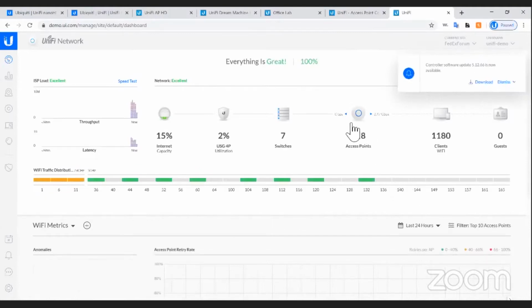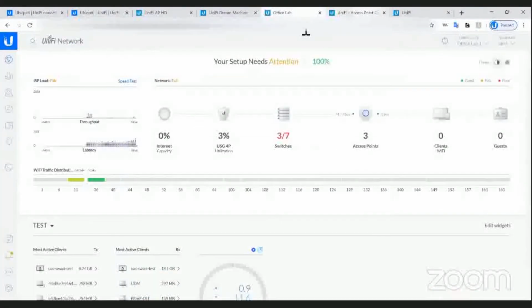You can see there are 118 access points, 7 switches, 1100 clients connected. So anytime you want, even if you don't have a UniFi controller with you, you can always go to demo.ui.com and play around with everything in the controller and see how the controller is. But for now, we're going to go to one of the controllers that's set up in our offices. And Pranav, I can let you talk about it.